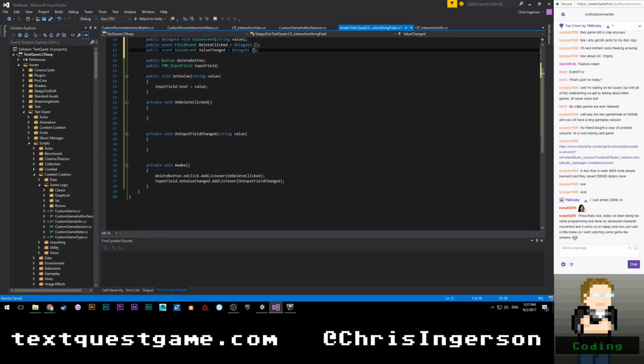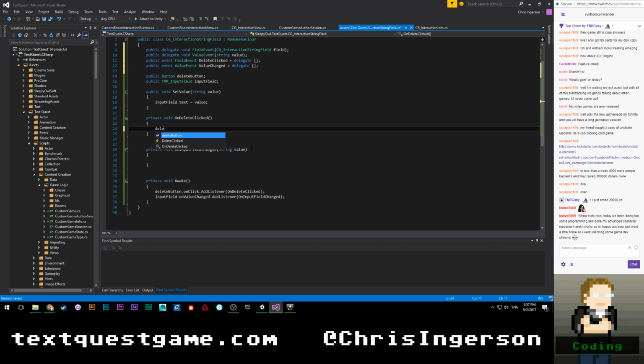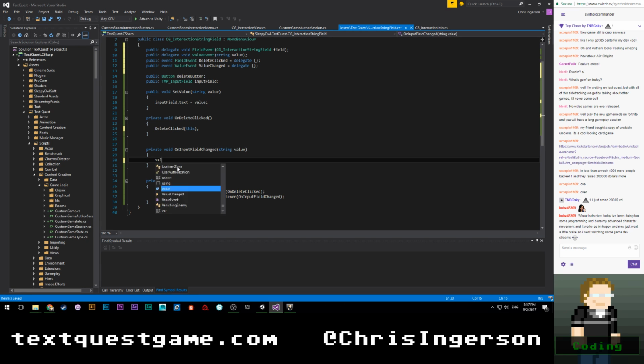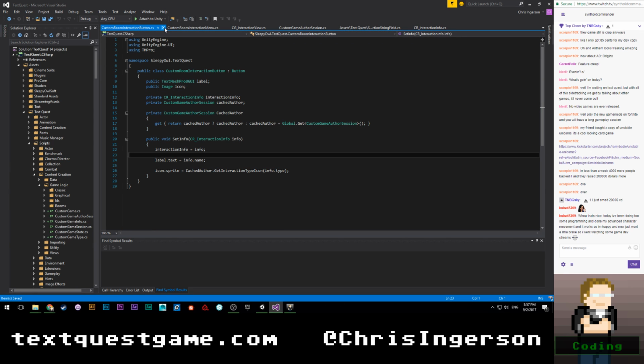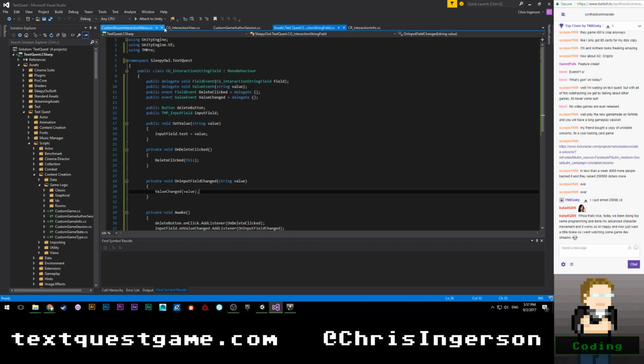Okay, so we have our events, then we need to fire them. So we're going to say delete clicked. All right, it's got to pass this. Then value changed value. Okay. So now we need to go to room interaction button. Nope, we're good with you. Interaction menu. Here we are.